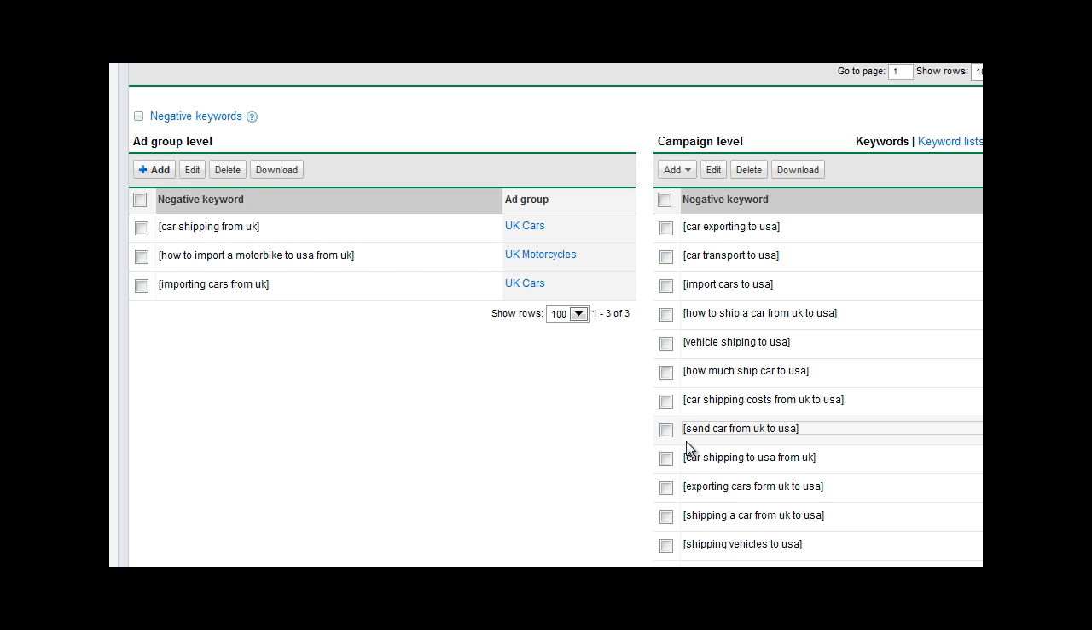I just took a lot of keywords that I didn't know I was paying for, or didn't want to pay for, and turned them into negative keywords, and we'll never have to pay for them again. They will never show up in AdWords.